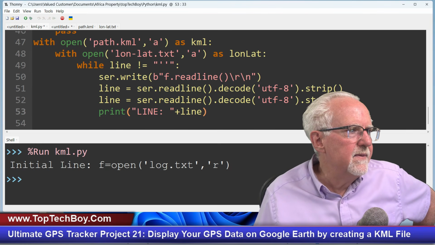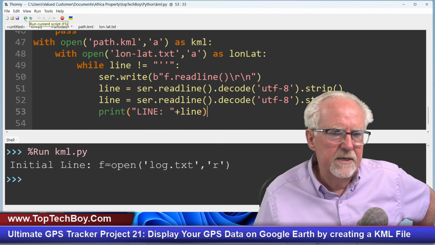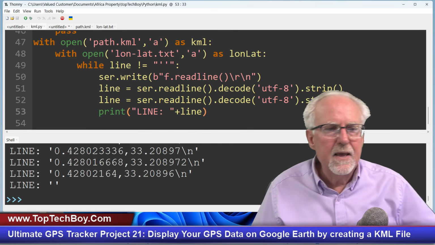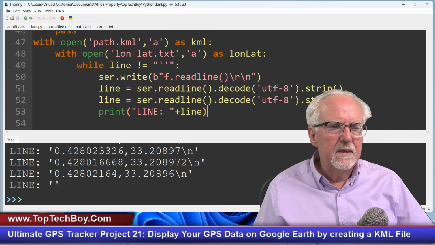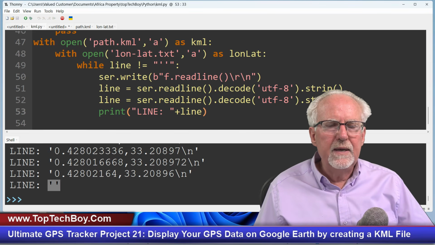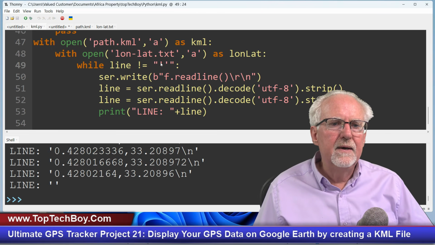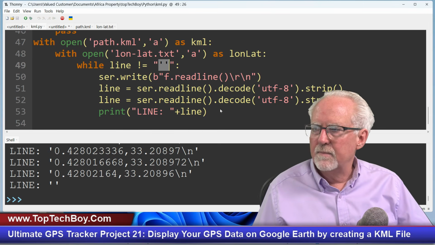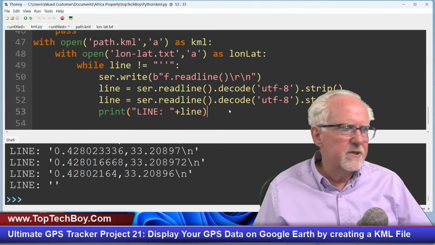So I think I can just do this, and I should see a bunch of data come up if it's looking good. Look at that. Okay, now do you see? It reads all the way until it gets here, and then once it reads this, the line is equal to that, and it'll drop out of the while loop. So that is very, very good.